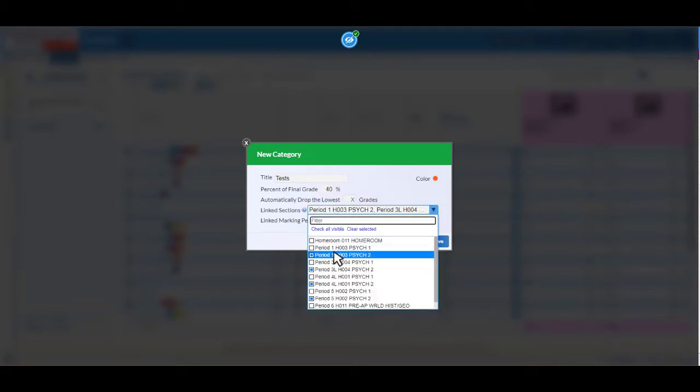You can also assign a color here if you'd like your categories to stand out from each other. If you choose to select and automatically drop the lowest grade, you can put that here. You'll see here the linked sections for this category, meaning each one of these selected, this category will appear in those sections. If you want to clear all selected, you may do that and just choose the ones that you would like this category to show in.